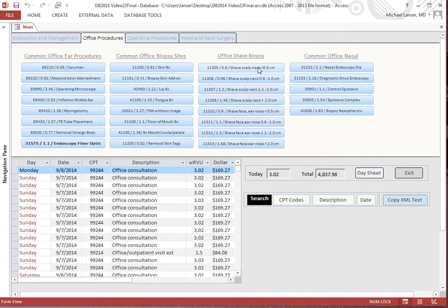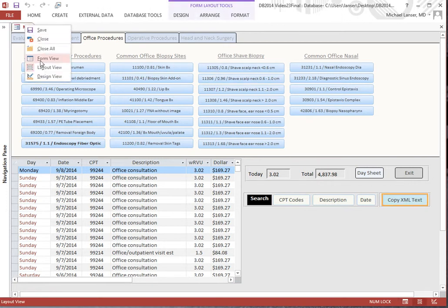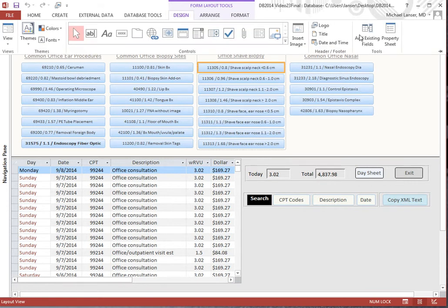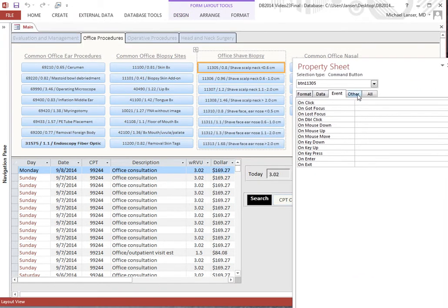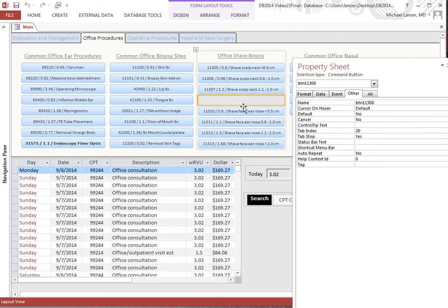We'll just look at this row of buttons. It has the CPT, the RVU value, and a description. But if you go to the layout view, click on the button and bring up the property sheet, you might notice that the button has a name, and the button BTN is 11.305, 306, 307, and so on.